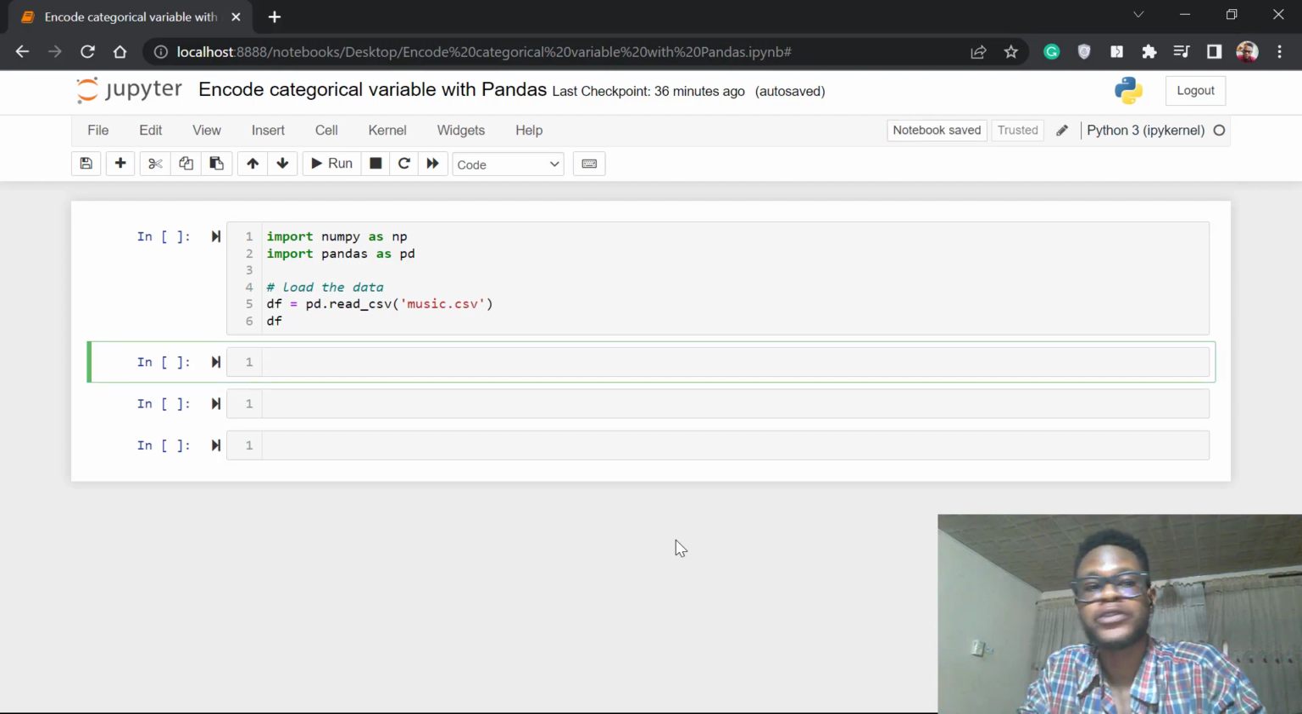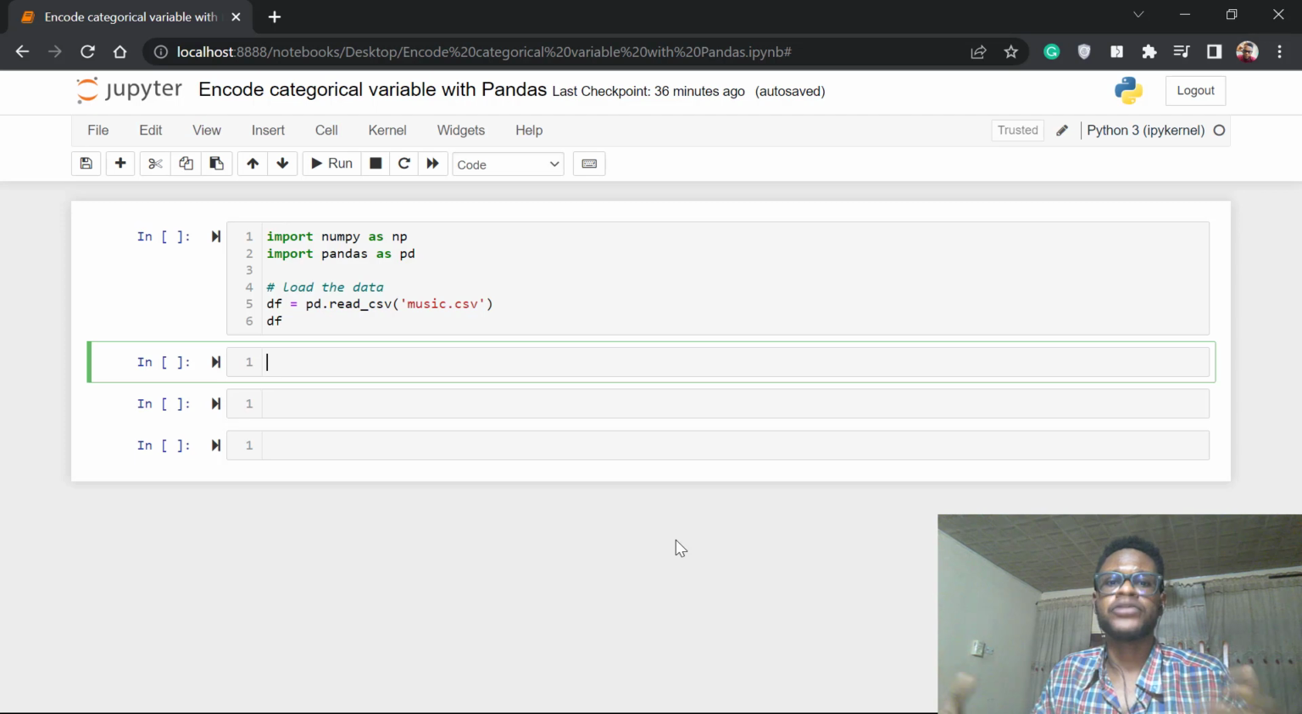In this video, I'm going to show you how to encode a categorical variable using pandas. Encoding your variables is one of the data preprocessing steps, because you need to convert the text in your dataset to numbers before you can actually build and train your machine learning model. So I'm going to show you how to do that with pandas. There are other ways you can encode your categorical variable. You could use one-hot encoder, ordinal encoder, label encoder, but I'm going to show you an easy way to do that with pandas.